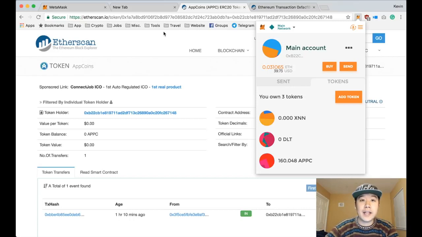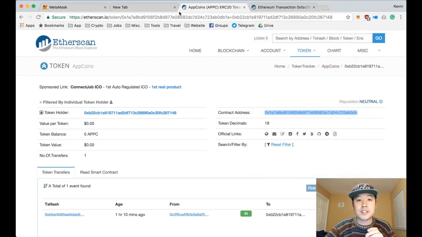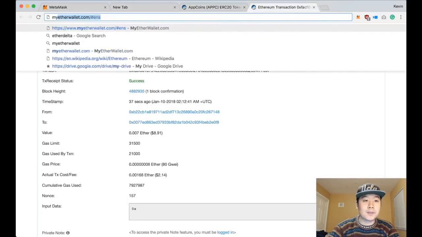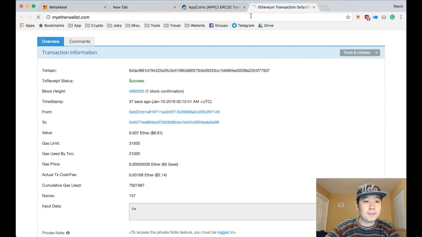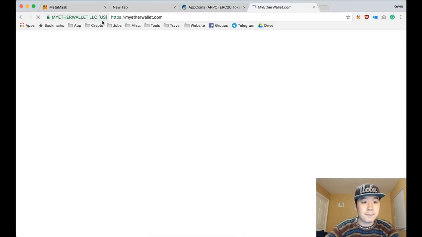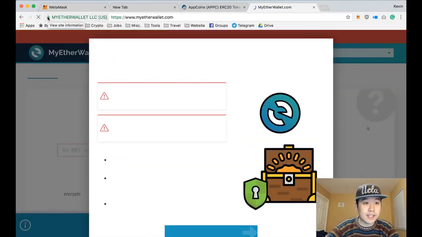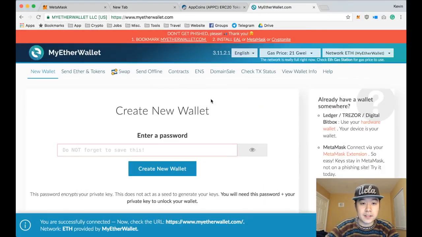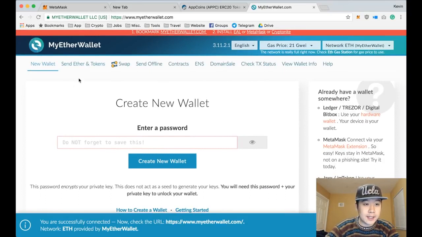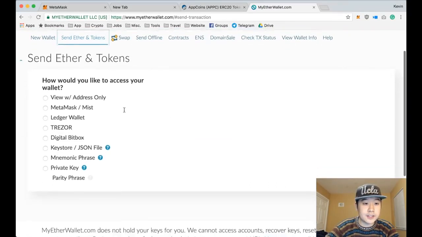In that case, you have to use MyEtherWallet. So I'm going to show you how. Go to myetherwallet.com and be sure that it's not a phishing site. Make sure that it says MyEtherWallet LLC and has this little lock. You can close out of this. And then you go to this tab right here, Send Ether and Tokens.